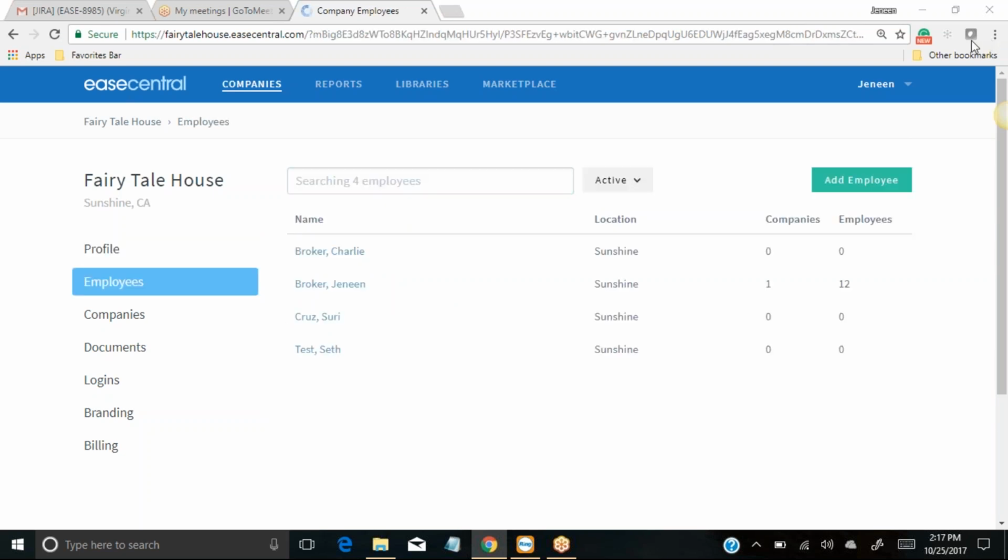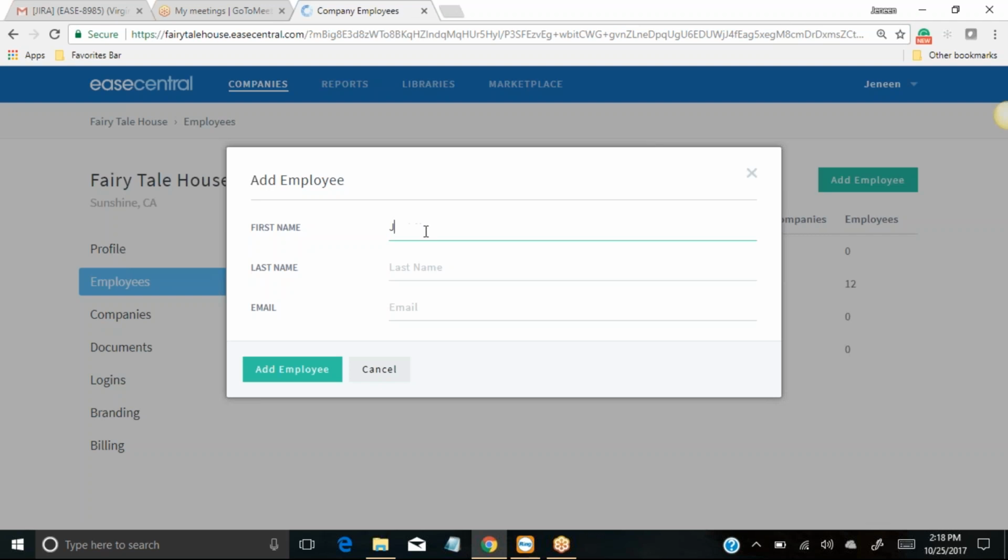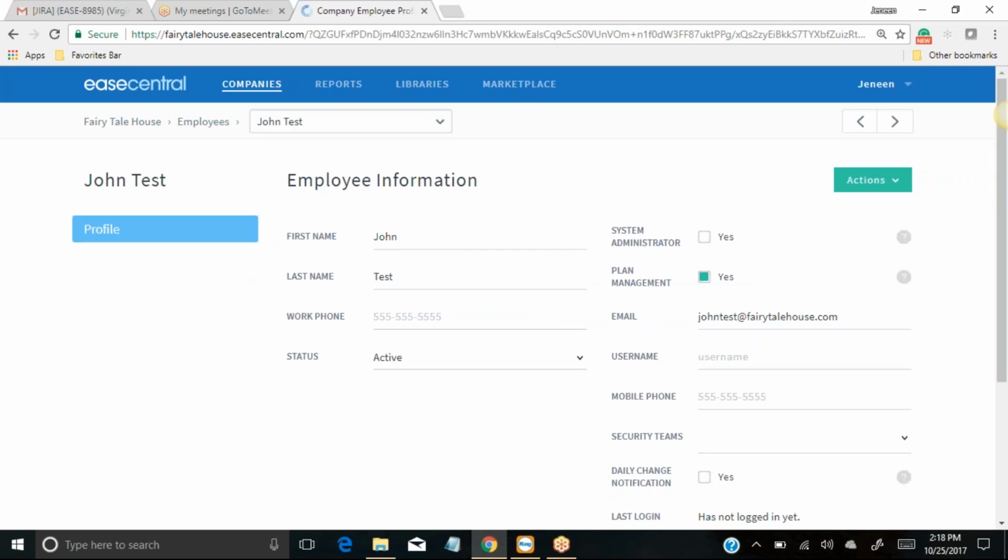Under employees, you're able to add other employees to have access to the site. This is also where you can limit access to those employees so that they can't see all companies that are added into the site, but you can pick and choose which group they should see. You'll click on employees. You'll add the employee. And their email. And now we've created a profile.